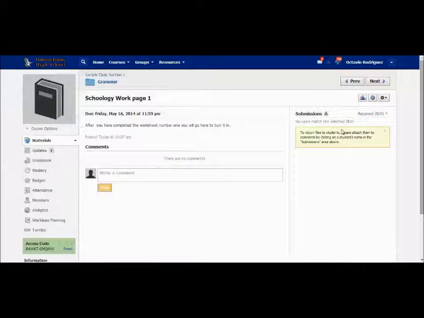Okay, once you click on there, on the right hand side, once all the students have submitted their work, it will show you the students that have actually turned in the stuff. It will also show you whether it's late or on time, and all sorts of other stuff. From there, you will be able to actually edit it and do all sorts of other stuff.